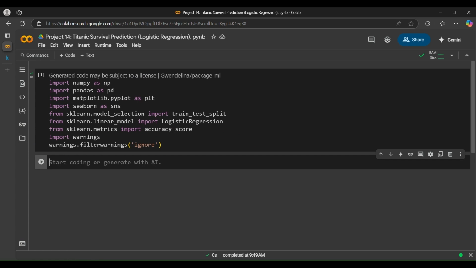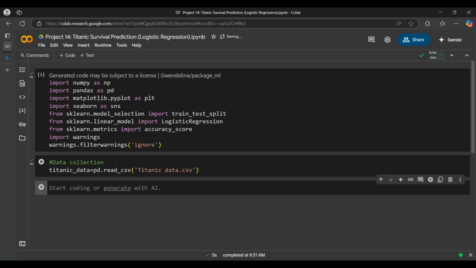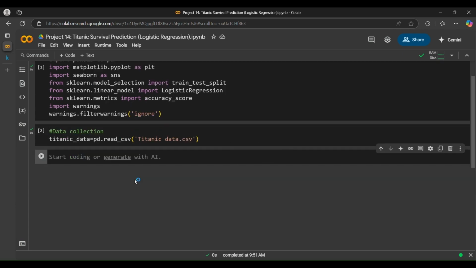Now first we will do a data collection. So data collection, let's name it Titanic data. Titanic data is equal to pd.read_csv, and we have Titanic data.csv. Let's print the first 5 rows.